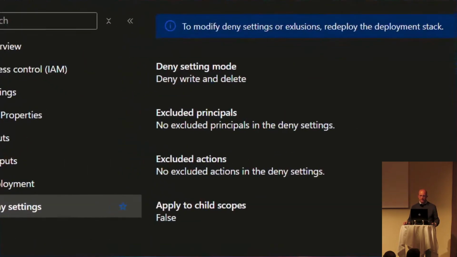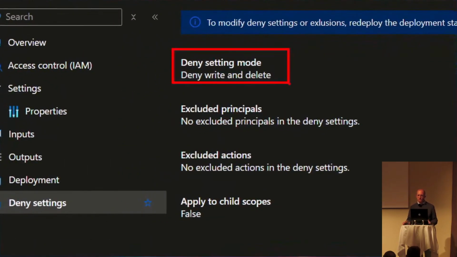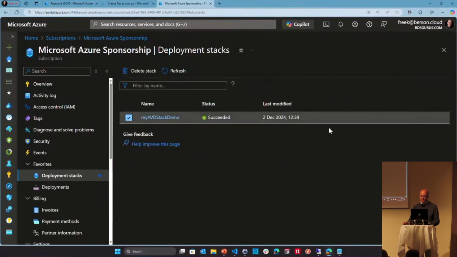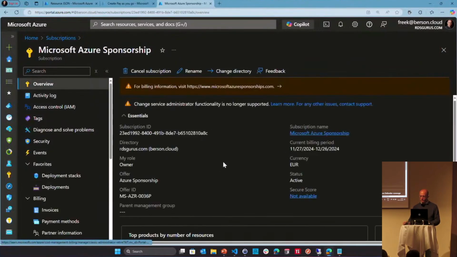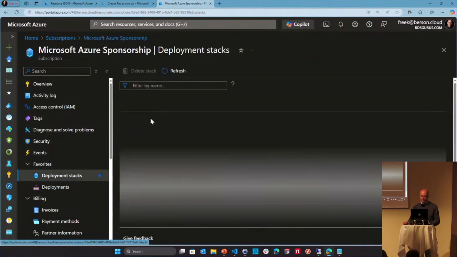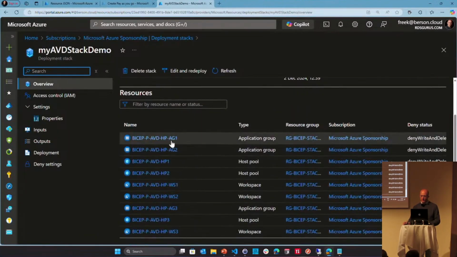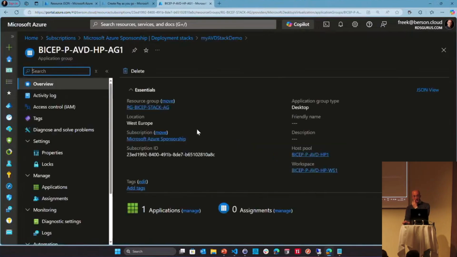So as part of the deny settings, we have made sure to set it to deny write and delete, which basically means that no one is able to remove resources outside of this stack. Let me show you what that means. If I go to one of the resources individually, let's open up this application group here, which is just any other Azure Virtual Desktop app group. And I'm an owner of the subscription, and I'm an owner of the resource. So technically, from an Azure perspective, I will be able to remove it.